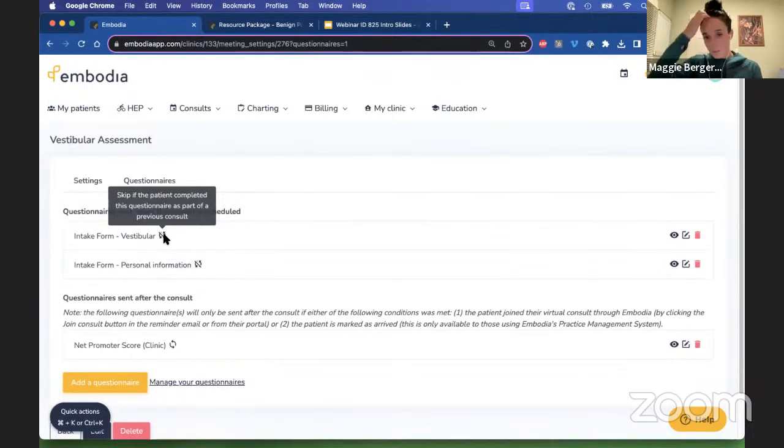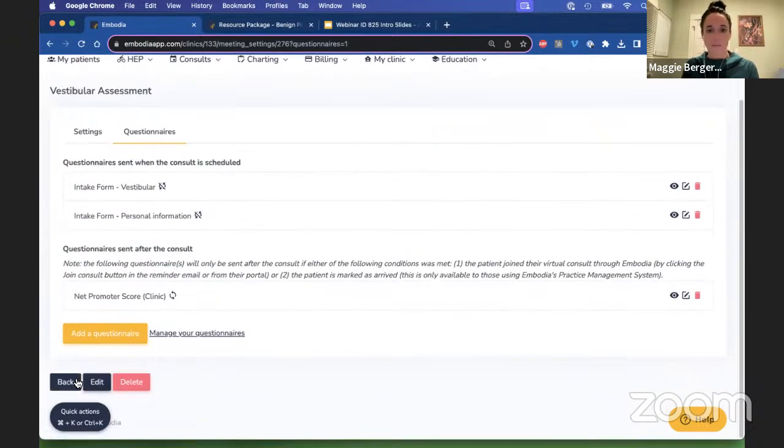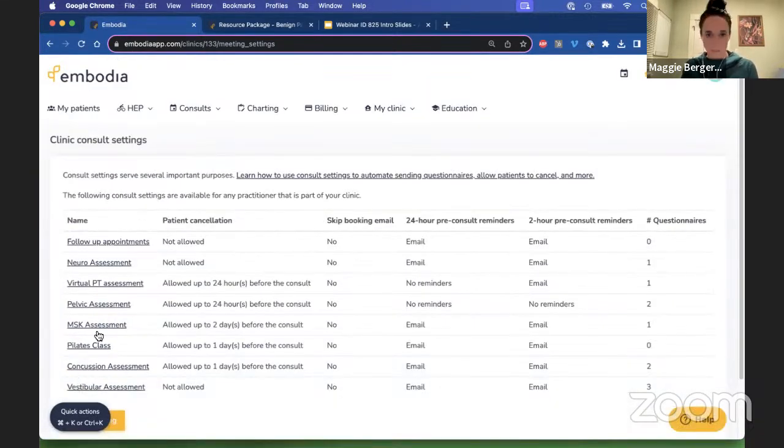So when you set this up, you can say, if the patient's previously filled this out, don't send it to them again. You can also say, if they have previously filled it out, send it to them again. Or you can even say, if they've previously filled it out within the last year, don't send it to them again. But if it's more than a year, then send it to them. So there's lots of options here. Down here, we can see that after the consult, the Net Promoter Score is going to be sent to the patient, and it'll be completed for every consult. So consult settings are really helpful in terms of setting up a lot of automation for your clinic or for your practice.